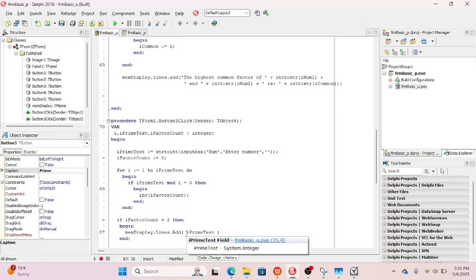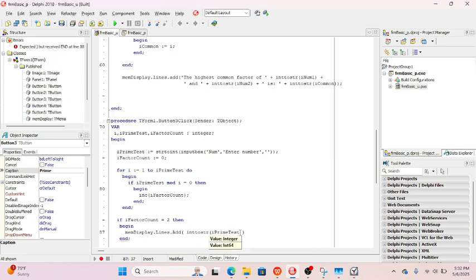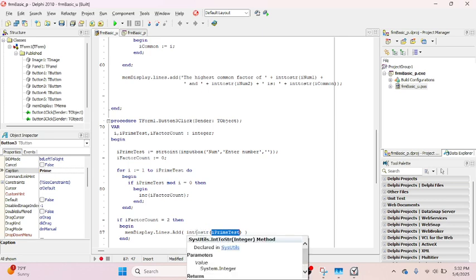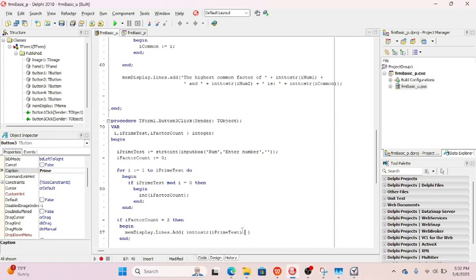This is an integer. You can't put an integer in a memo without converting it to string. So here I'll say int to string, put it in brackets. So I'm changing this from integer to string. Cool. And then I need the words "is a prime number". So I'm going to add some words. Is a prime number. Okay, I think that's going to do the trick, guys. Let's run this program.